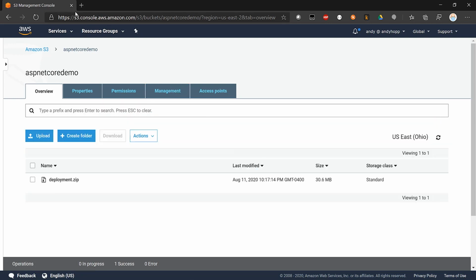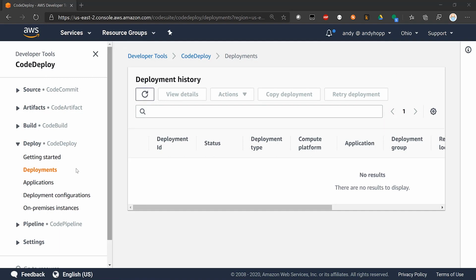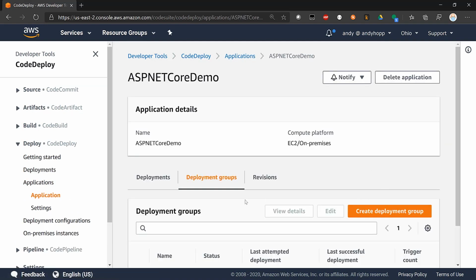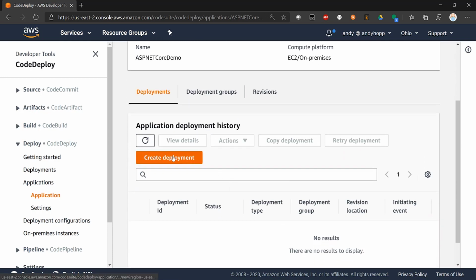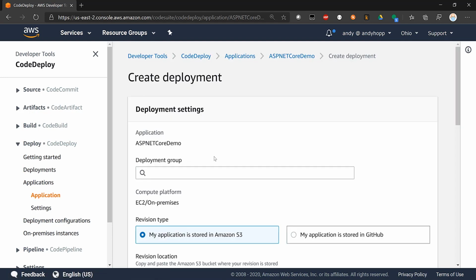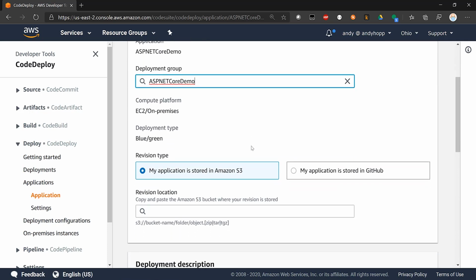Okay, great. So let's go ahead and click on Services, and we'll navigate to CodeDeploy. And we'll go ahead and find our application, so ASP.NET Core Demo. And we'll click on the Deployments tab. And now it's time to create our very first deployment to this application. So we'll go ahead and click on Create Deployment. And it's going to ask us what deployment group we want to use. We'll use our ASP.NET Core Demo.